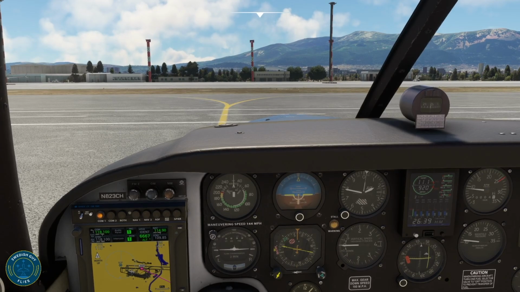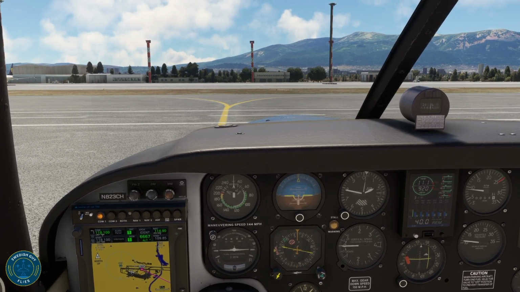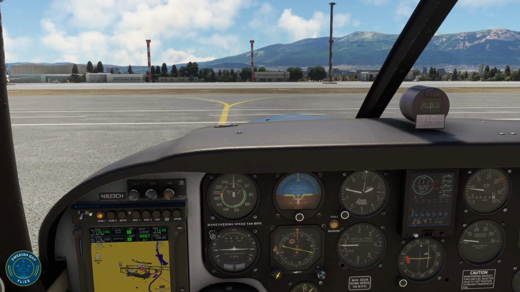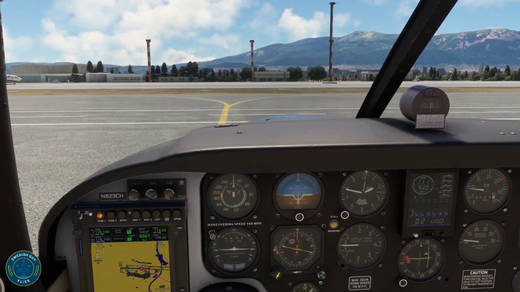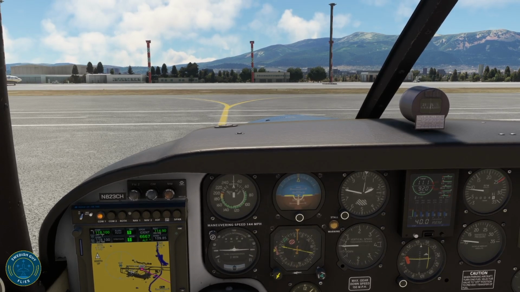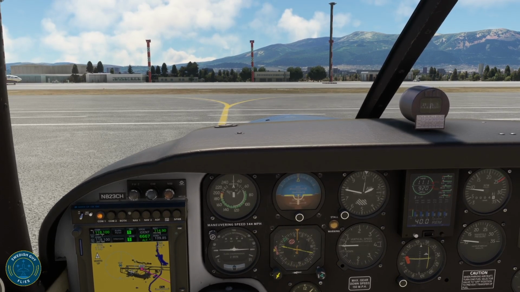So we're going to talk to Tower and get our clearance for taxi. Sofia Tower requesting taxi to active runway, Piper 3 Charlie Hotel. Piper 3 Charlie Hotel, taxi to runway 9 at your discretion. Taxi to runway 9 at my discretion, Piper 3 Charlie Hotel.